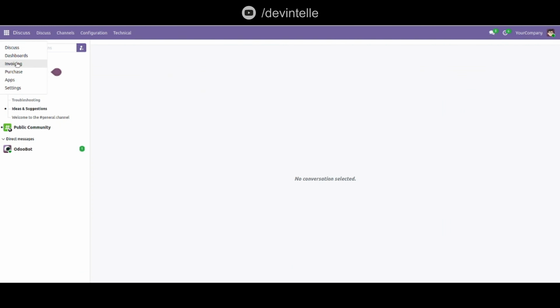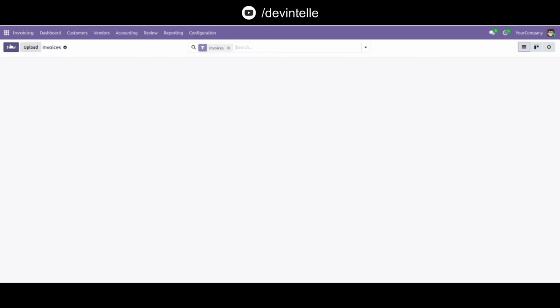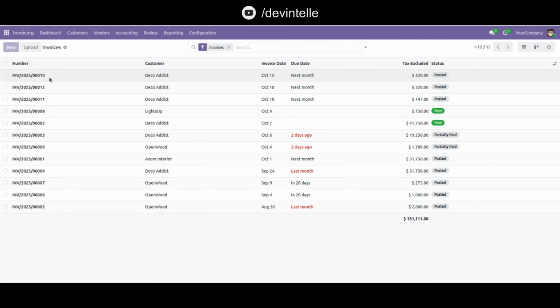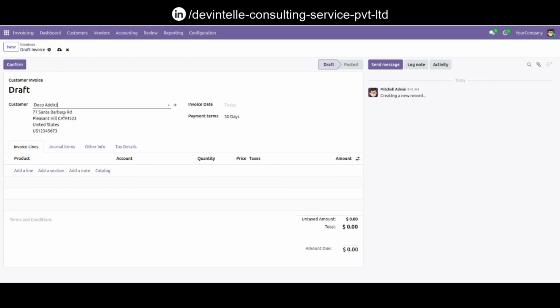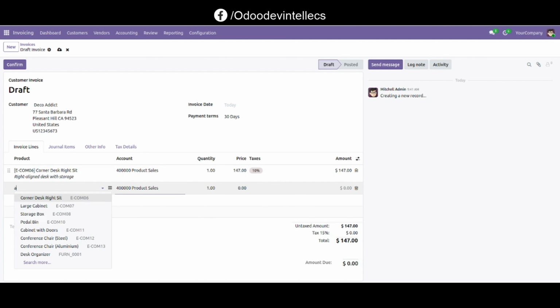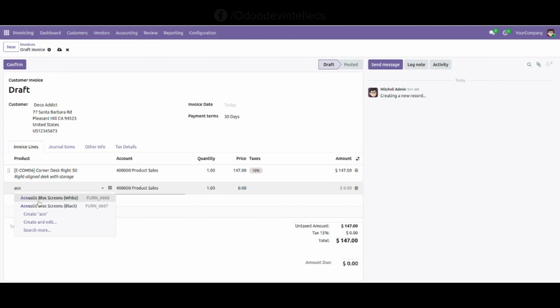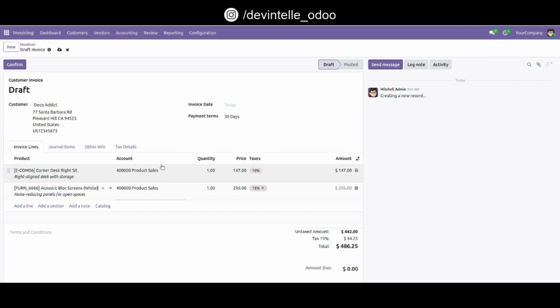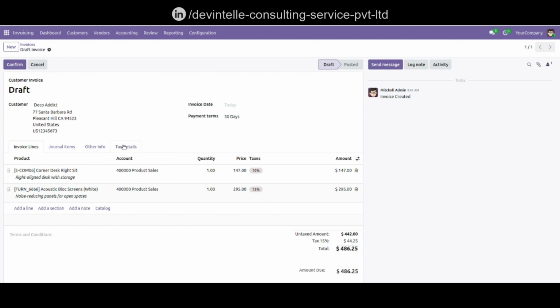First go to the Invoicing app, go to Customer Invoice and create new. Select a customer like Deco Addict, and the products are Corner Desk Flat Sheet and another is Blocks Screen. So see here, Corner Desk has tax 10% and Blocks Screen has 15%. Let's save. Now the tax details are displayed here.